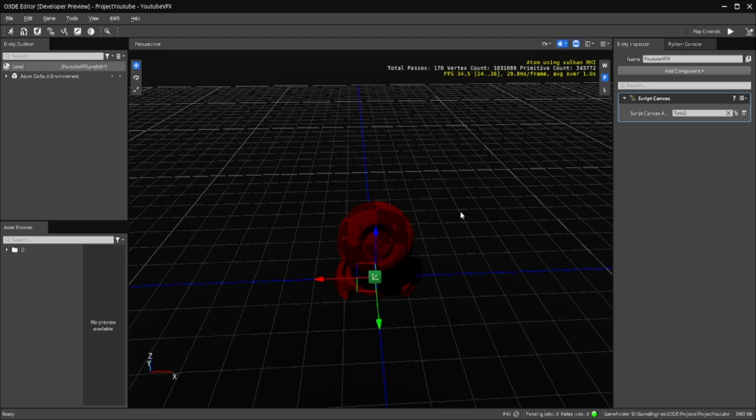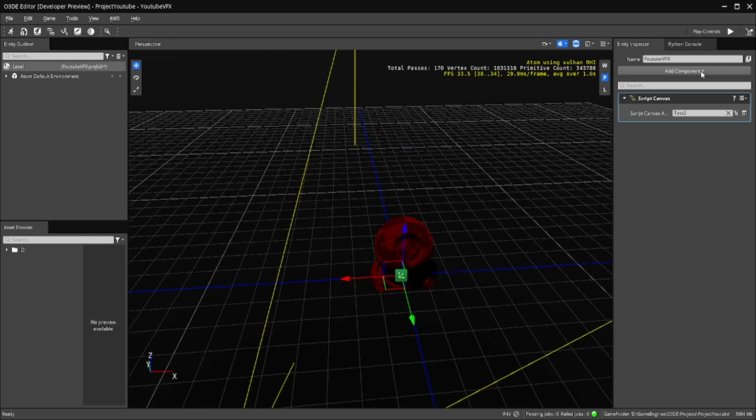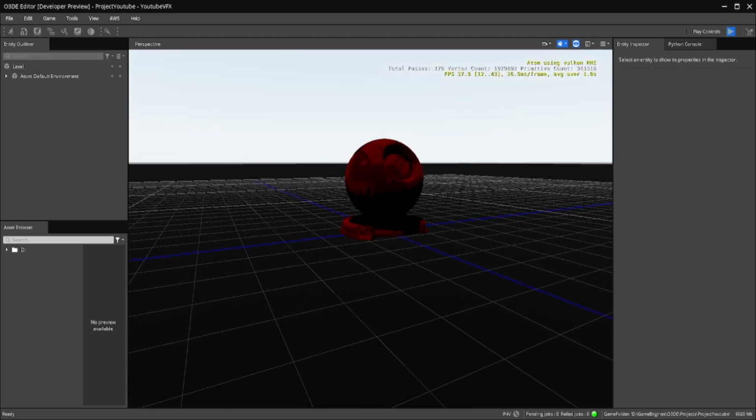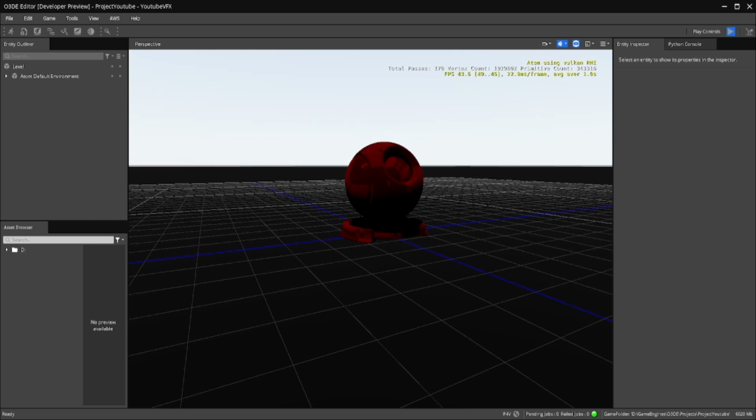So let me save that. So as I said before, if I was to try to play this now, it's not going to run. It's going to stay on this level. That's the nature of the engine. Again, as I said, I hope that switches in the future. And it's probably a carryover from Lumberyard.